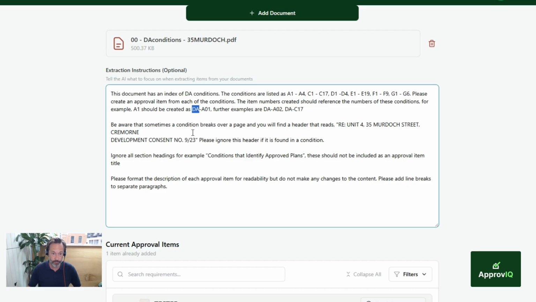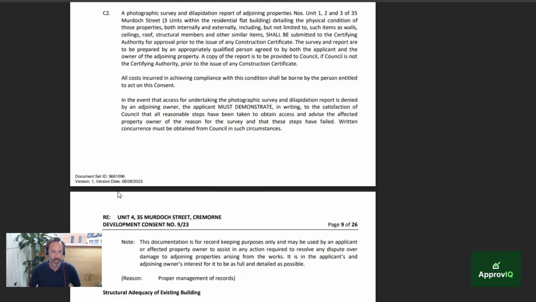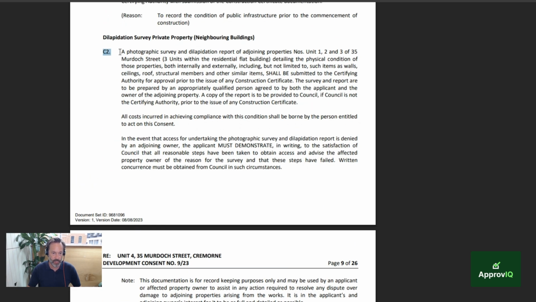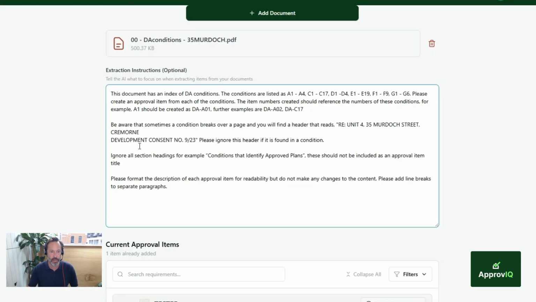So I've given it some other things it should be aware of, that sometimes the pages break using this header at the top of each page, and sometimes, as in this C2, the page break actually breaks that condition up, and I need the AI to be aware of that. And so I've said, be aware that sometimes a condition breaks over a page and you will find a header. Please ignore this header if it is found in a condition.